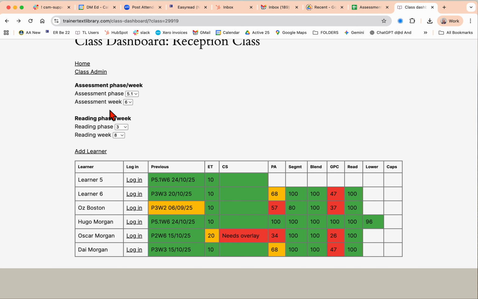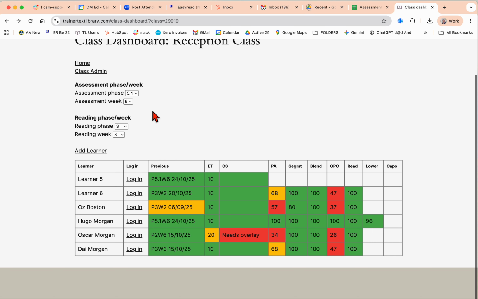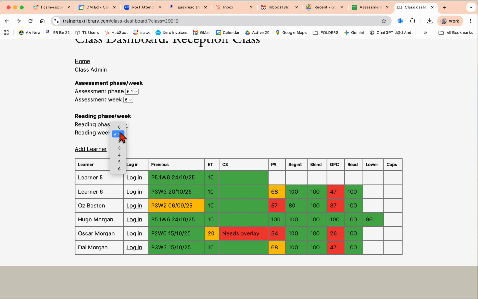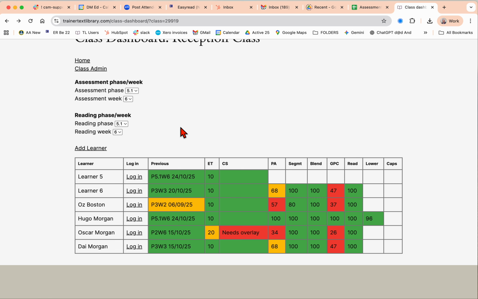Up here you can see that you can set the assessment phase and week, and so as you go through the curriculum you just adjust these to reflect your current place in the curriculum. And then you can also set the library phase and week, so one would expect this to be at the same sort of point, and that's what controls which books the parents can access.